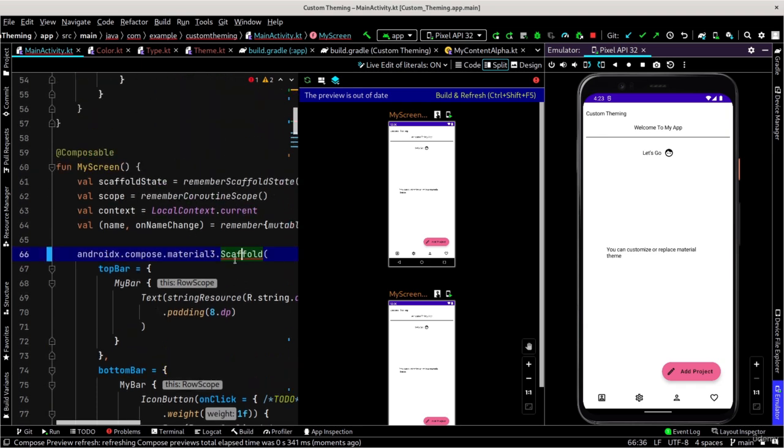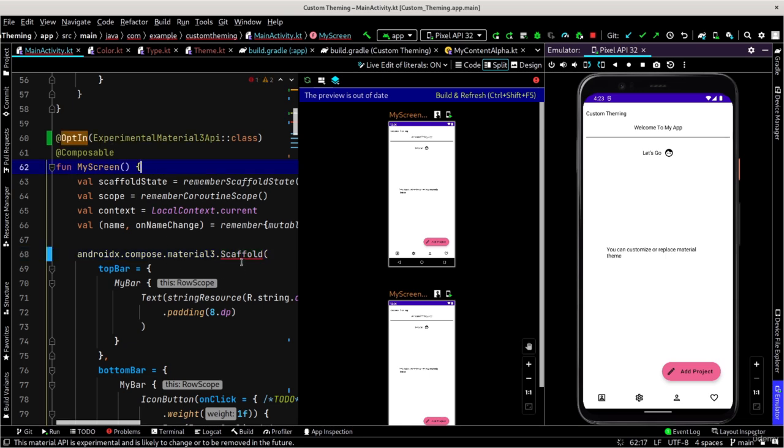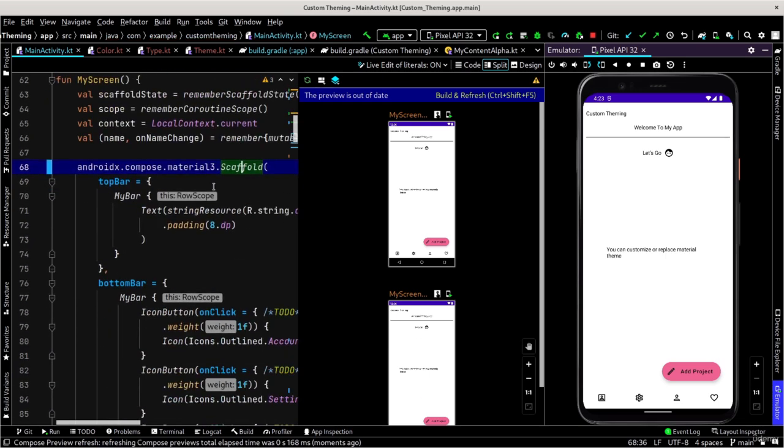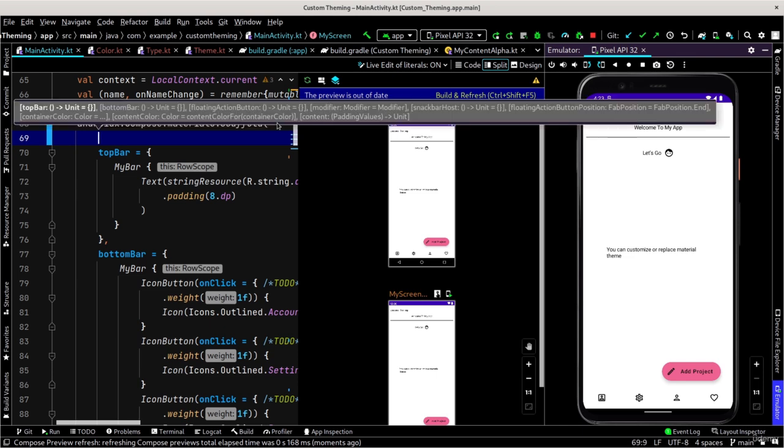And I hover over it, and it needs opt-in for experimental Material3 API. So because it is still experimental, we need to opt in by adding this opt-in annotation to the composable. And now the error is gone. So this is now using the scaffold from Material Design 3. But we also need to specify the colors from our theme for this scaffold.